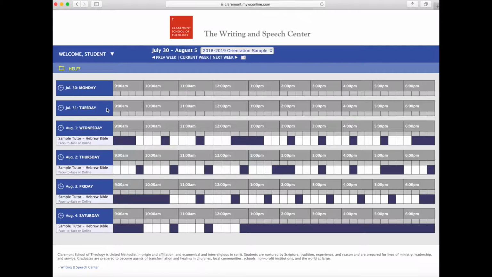So on the left-hand side in the blue boxes will be the date and the day. And then underneath that will be all of the tutors that are available for appointments that day. So in this case it says sample tutor, and then to the right of the name it will give you any specialization that that tutor might have. So in this case, Hebrew Bible.